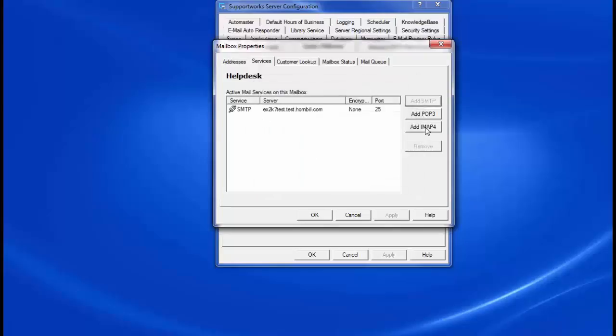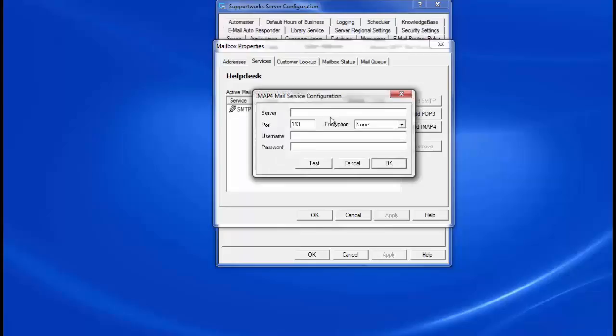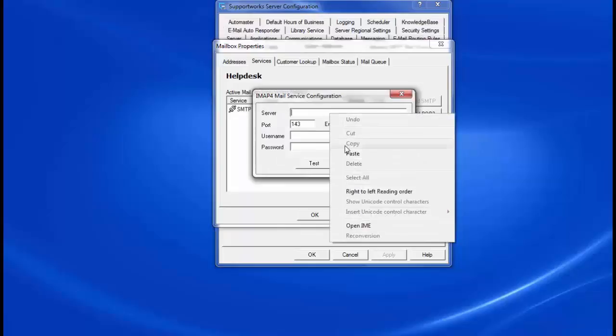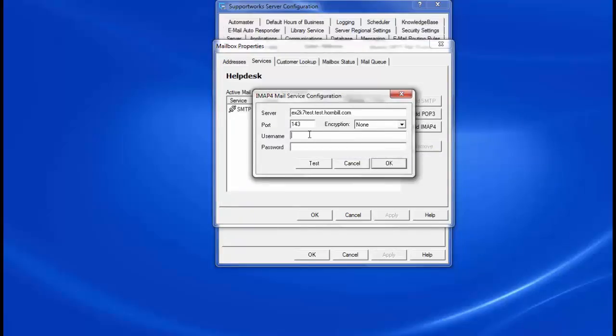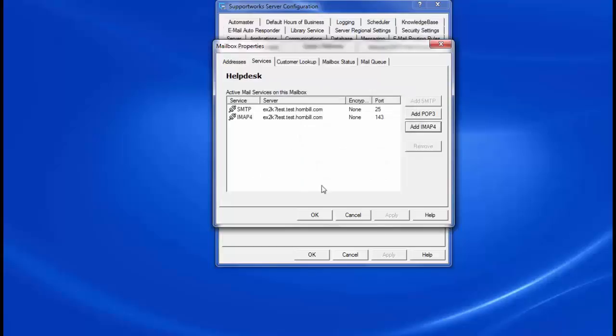The next thing I'd have to do is configure my IMAP4. I'd specify again the same server name, and I'd use my username as my IMAP4 username is testpamela, and I specify my password, and I test my connection, and it passes. I click OK, and it stays there.